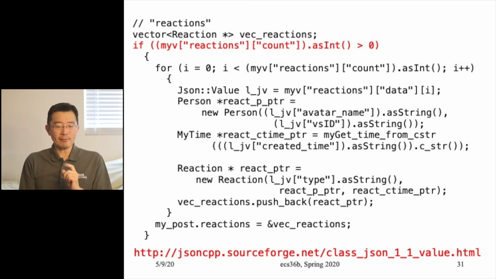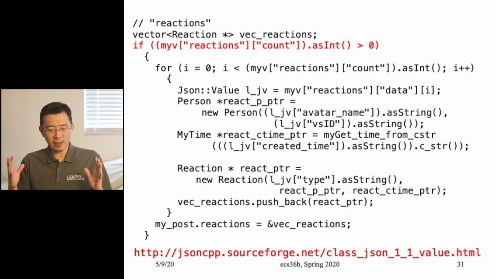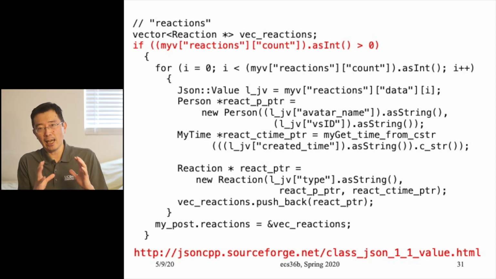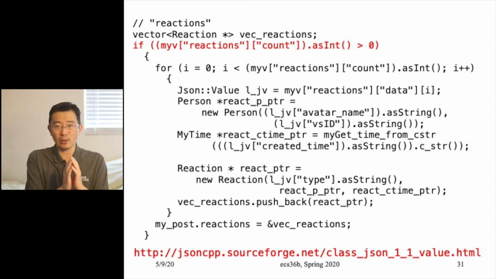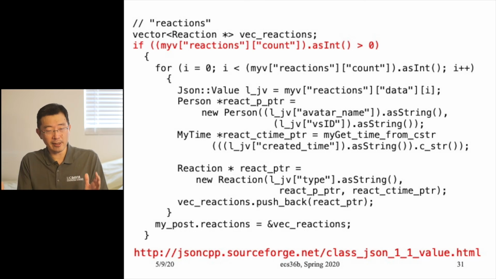So now I have to access this. Remember, under any array, we have two parts. One key is called data. The data is the array itself. But I also have another key called count. The count represents how many elements I really have in that array.